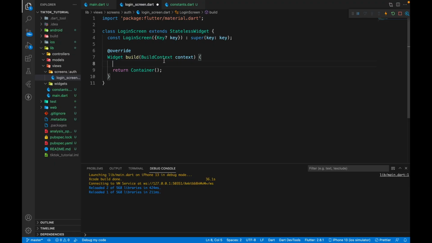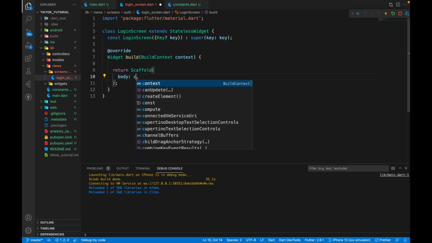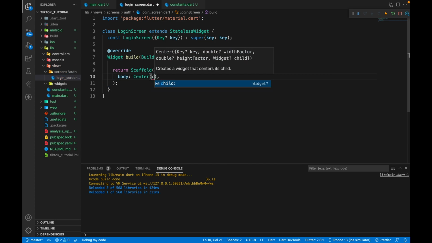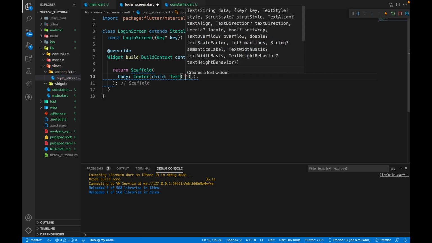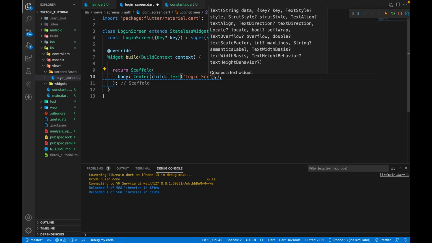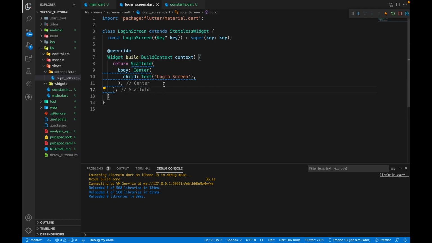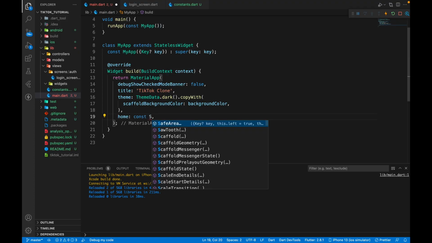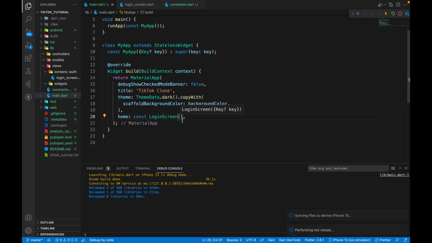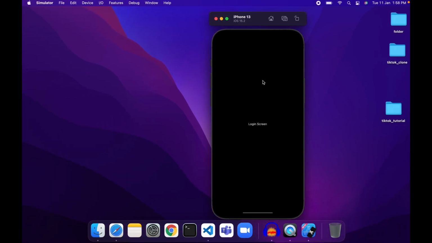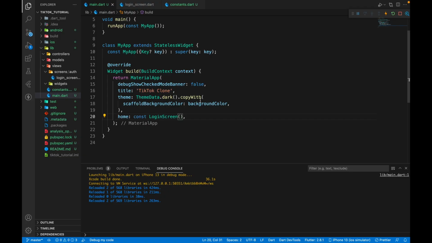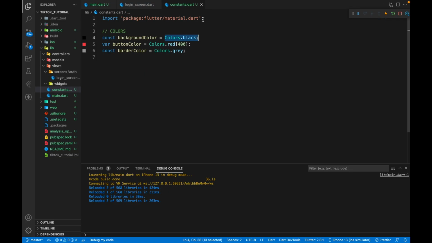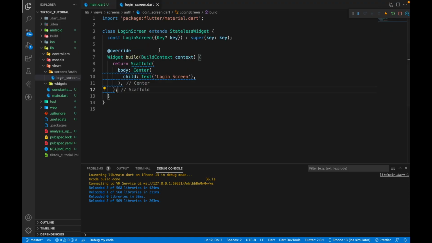Now over here, we are going to return a scaffold first. And then we are going to have a body which is centered, let's say, so that we can just see an output. And we are going to put a text of login screen. Right now, if I save, it gets formatted. And over here, I'm going to replace this with LoginScreen. Let's save that, and you can see login screen showing up, and the background color is black, which is like the background color in our constants.dart file as well.